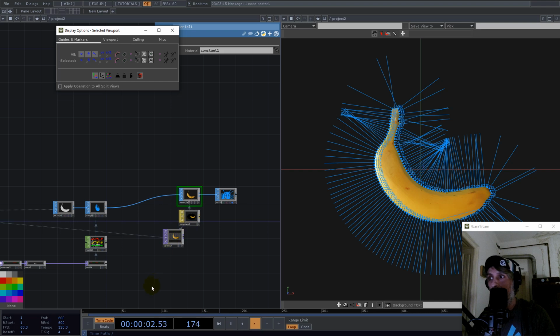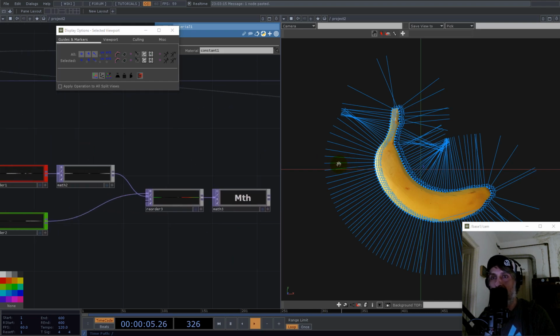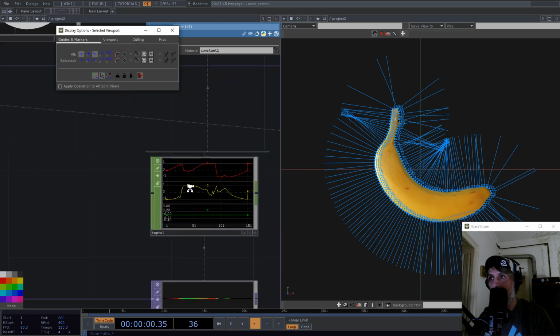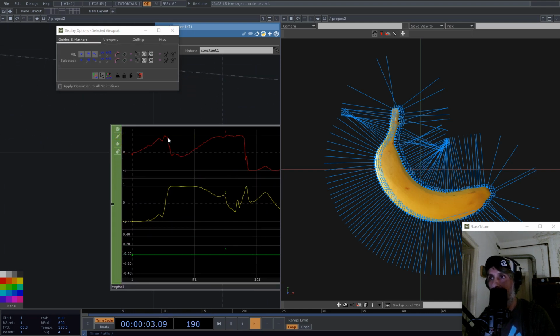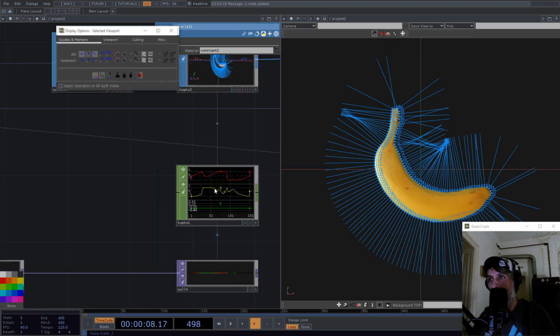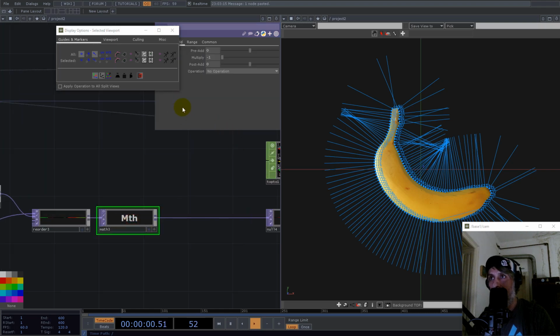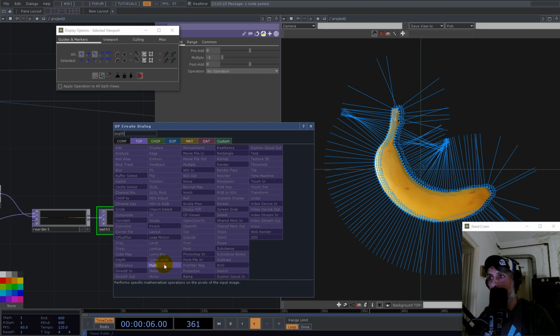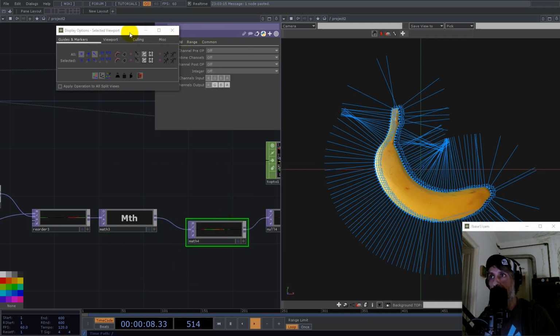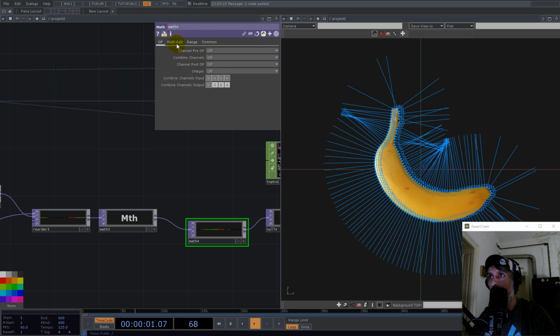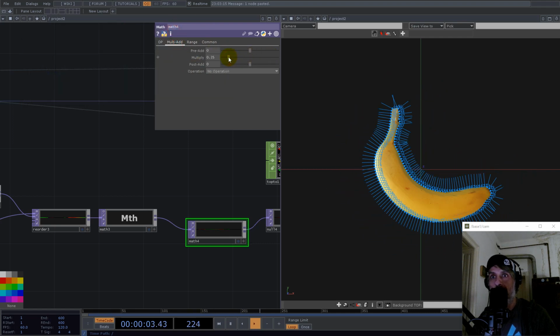Now the normals are actually 1. You can see here they go till 1 and -1, so all of them are normalized, and we can use a math just to scale those normals. So if we have a math here, we can scale them.